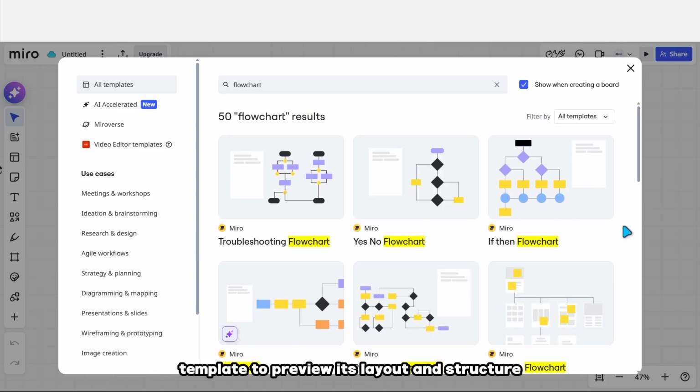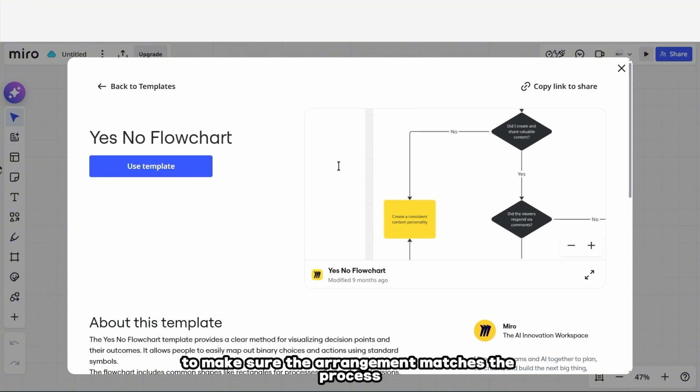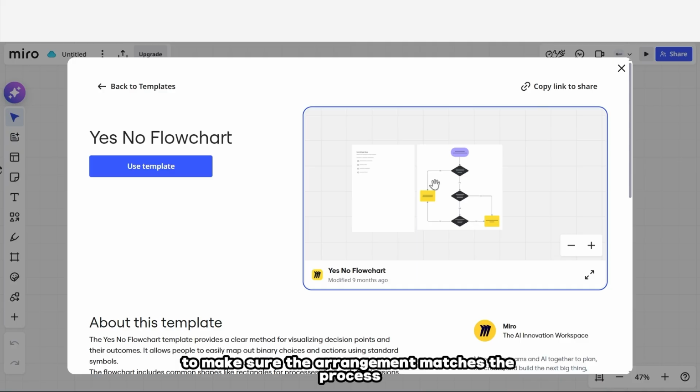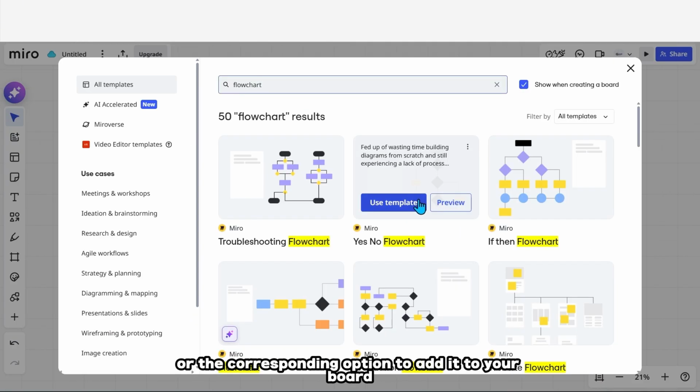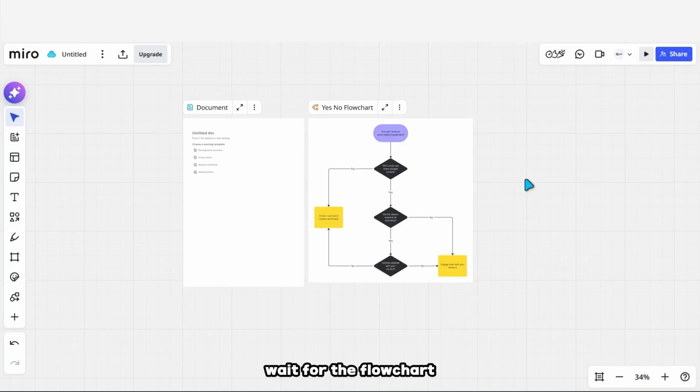Click the selected template to preview its layout and structure. Review the preview carefully to make sure the arrangement matches the process you want to explain. Select Use Template or the corresponding option to add it to your board. Wait for the flowchart template to appear on your Miro canvas and allow all its elements to load completely.